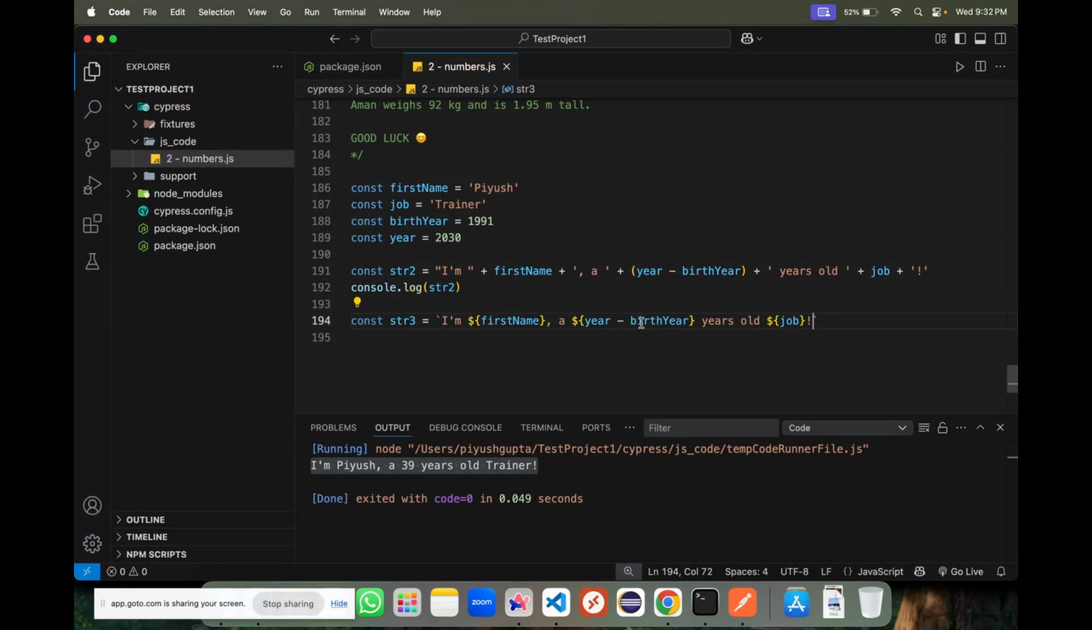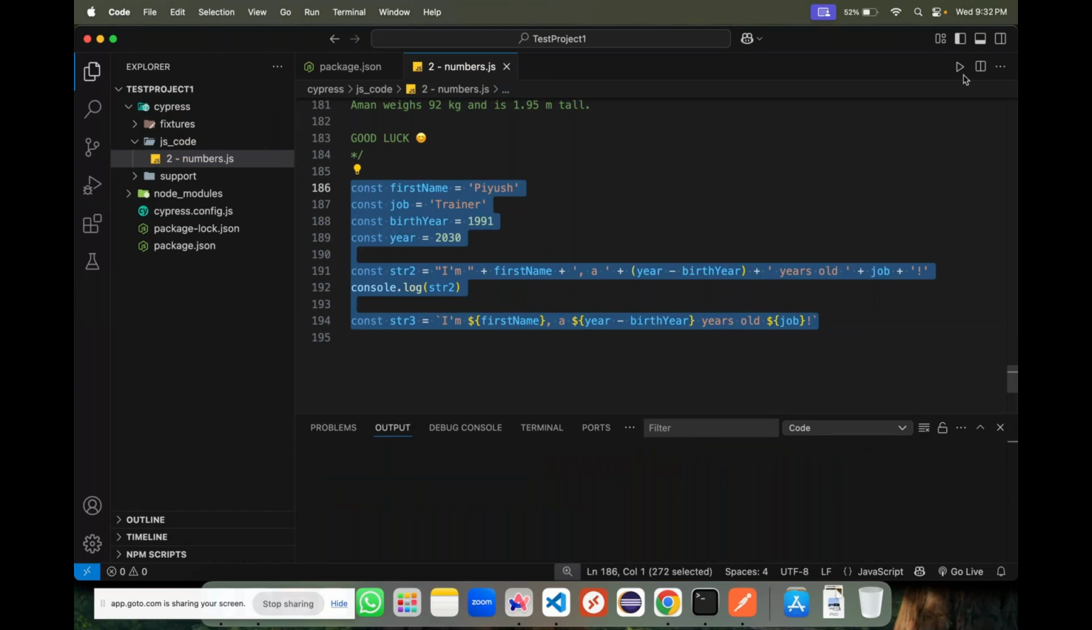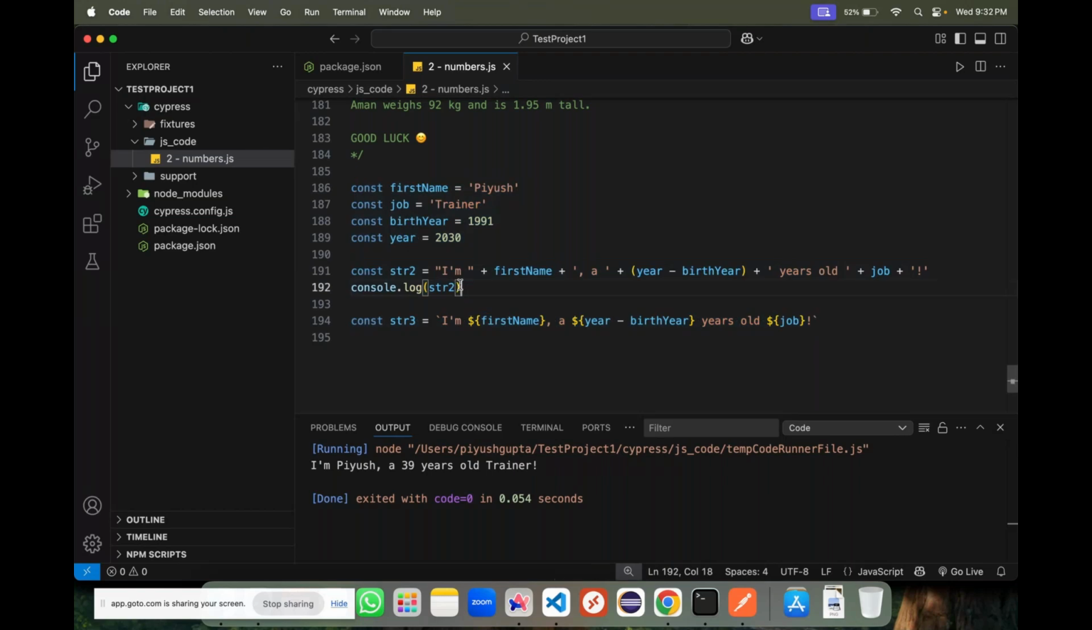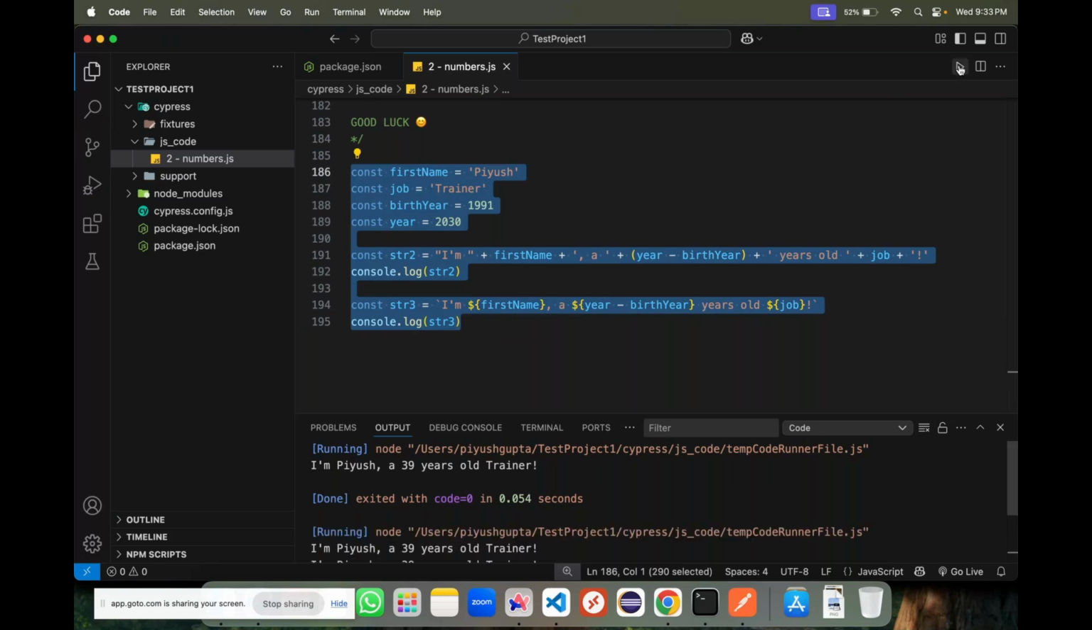Have I done it correctly? Let's see. I'll clear this output and I'll run it. Okay, I have not used console.log. So if I want to print this value, I need to use console.log. Console.log of what? str3. So if I execute it, now if you see, I get the same output.